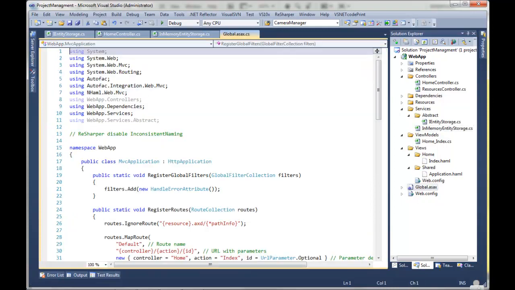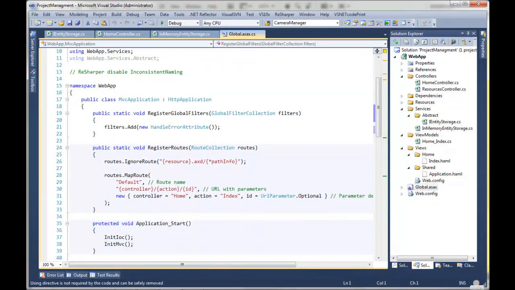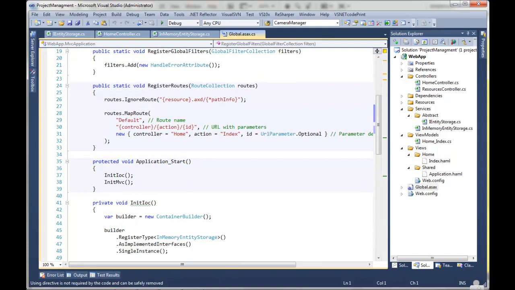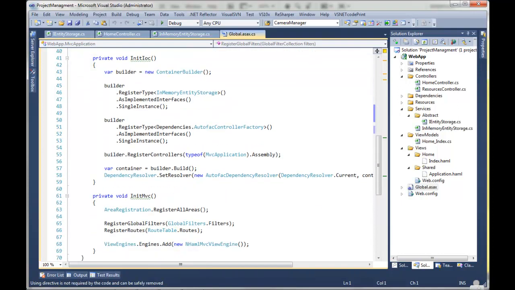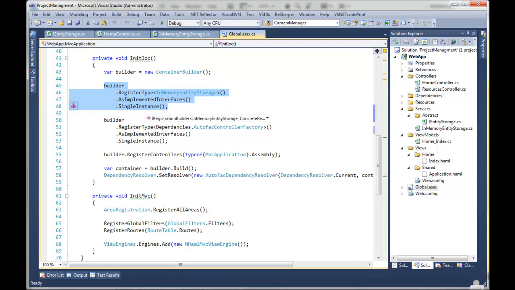Then we have to register. We have to tell Autofac that our in-memory entity storage is the proper implementation to hand out whenever someone wants an IEntityStorage. And we do that by telling the builder to register a concrete type as the interfaces he implements, and then in some sort of scope. So this could be single instance or per lifetime scope. Okay.